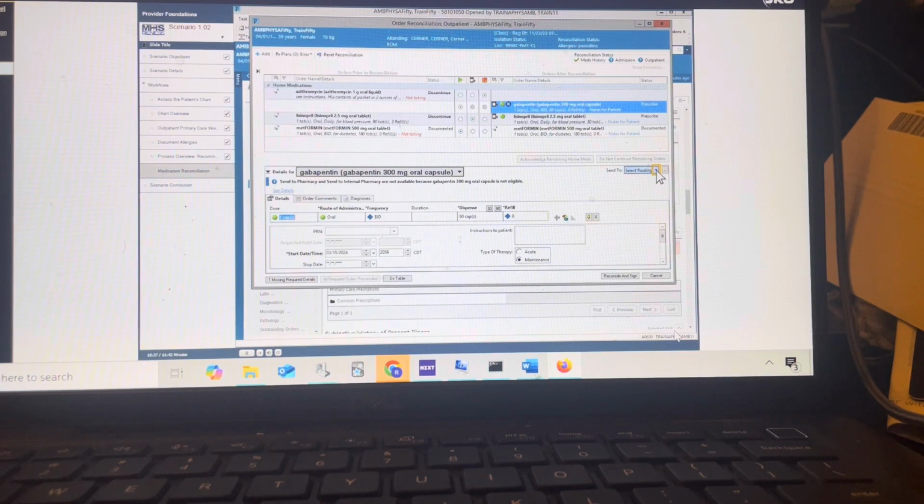Expand the Send To list. Select Do Not Send, Call to Pharmacy, RX. To add the gabapentin medication as a favorite order, from the Orders After Reconciliation list, right-click Gabapentin 300 milligram oral capsule. Select Add to Favorites.